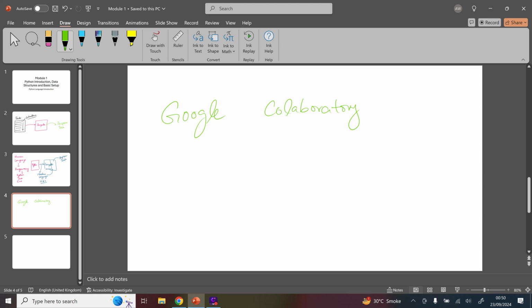Even when I started learning Python programming years ago, I used to do a lot of experiments with Google Colab, and I highly recommend you all to start your learning journey using this tool.